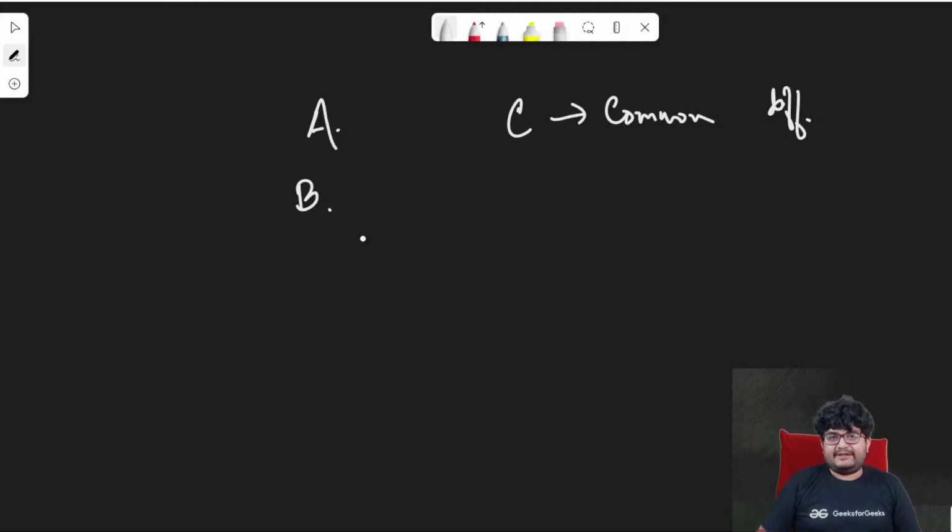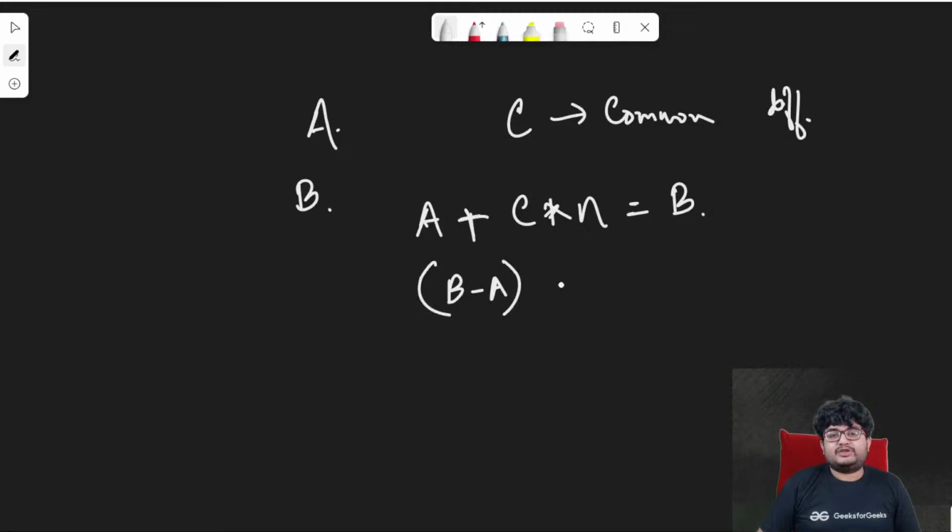In general, without tackling any corner case, what is the formula of an arithmetic progression? It is a plus c, the common difference, times some number n, equals b. This is what we want: a plus common difference times n should equal b. That means b minus a should be divisible by c, because n should be an integer. If you take b minus a, it equals c times n, so b minus a should be divisible by c when n is an integer. This is the condition for it to be an arithmetic sequence.